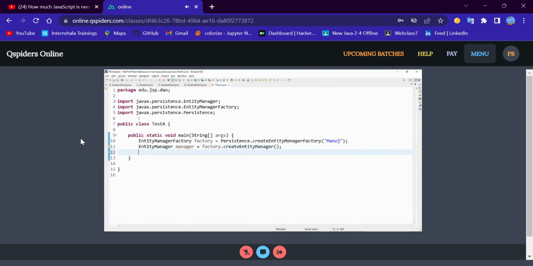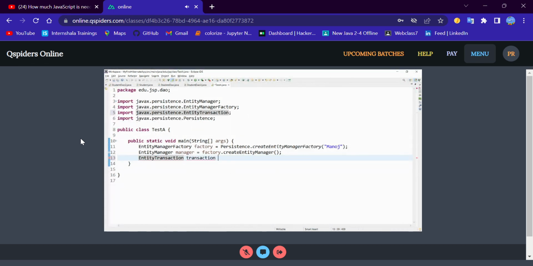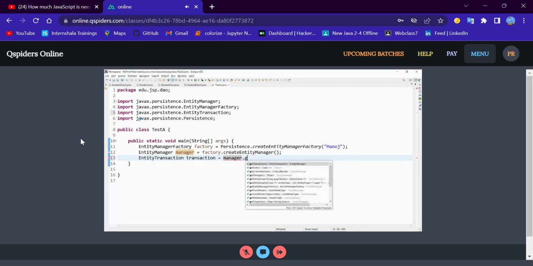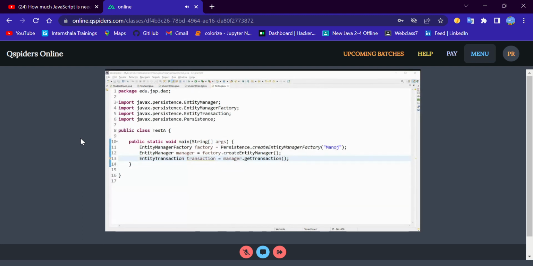Done. Then, yeah, EntityTransaction. So transaction equal to manager. Inside this manager we have a method getTransaction. Okay, inside my entity manager we have a method getTransaction, which helps me to give an object for this entity transaction.